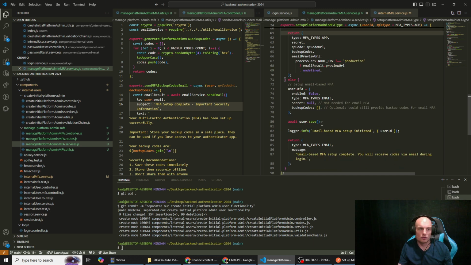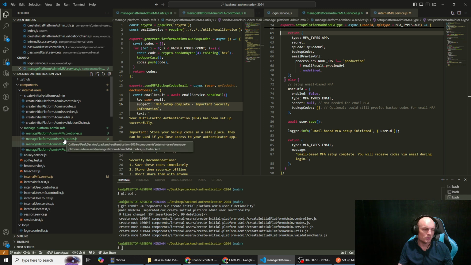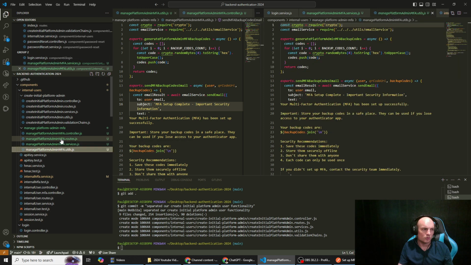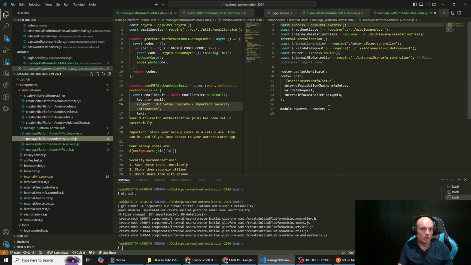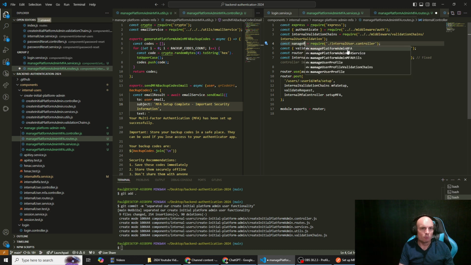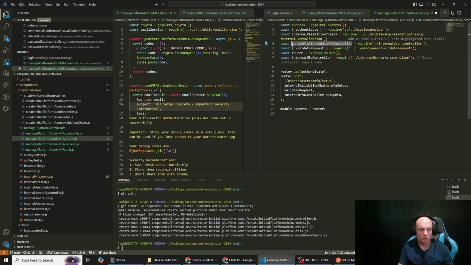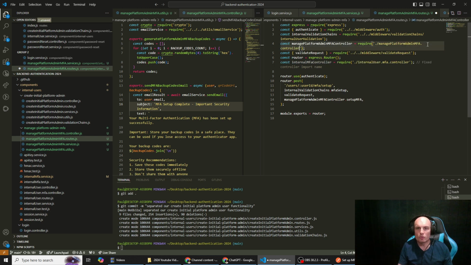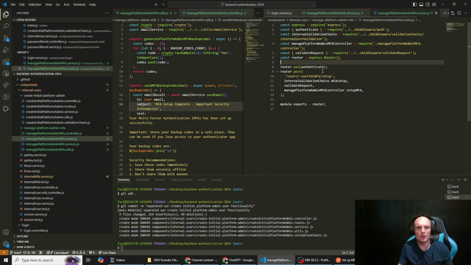Then just trying to think. Just need to do here, so instead of internal controller, this is going to be manage platform admin MFA controller, copy, and then instead of importing it from there, it will just import it from there. Don't need that, save that.